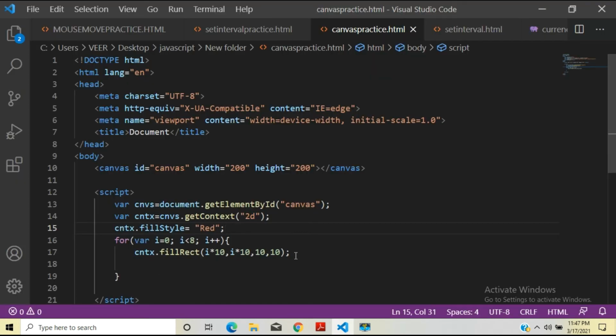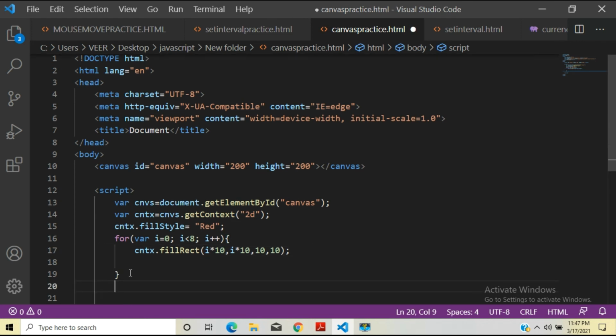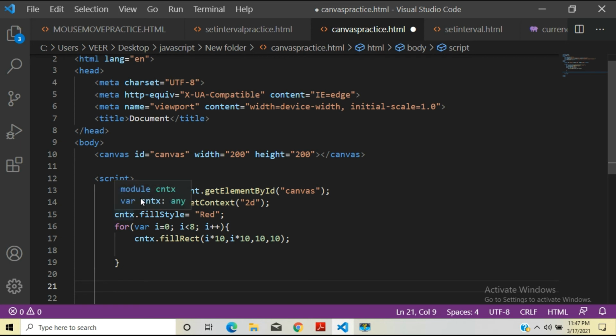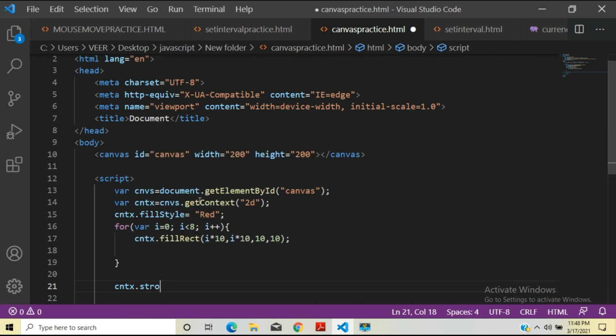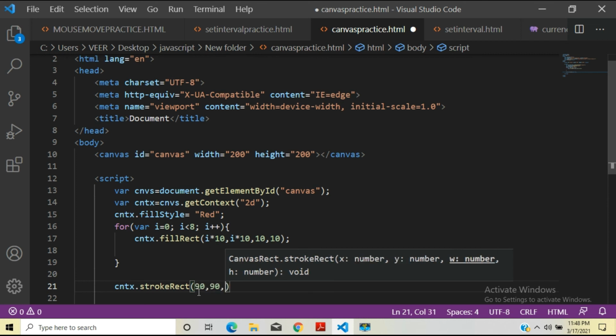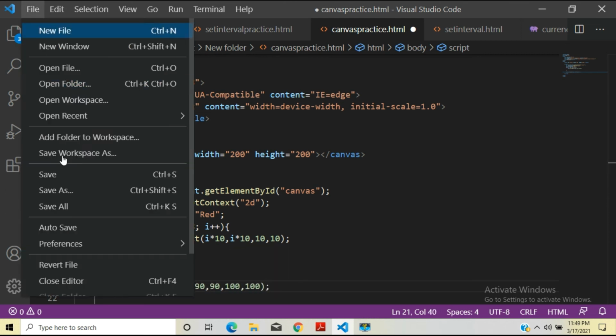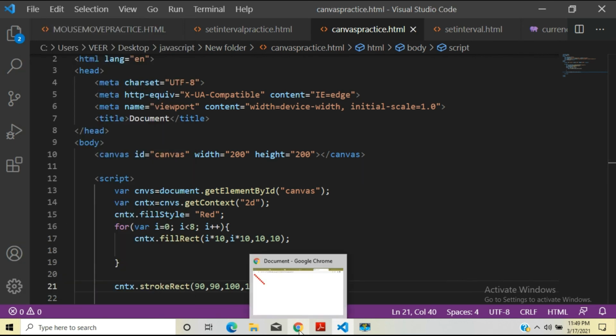Moreover, we can also create rectangles which are empty. I'll use again this cntx in which my canvas has been stored, and I'll use cntx.strokeRect. I'll use strokeRect here, and again the same thing as I did in fillRect. In strokeRect also I will give the dimensions here. In this way I'll give it those dimensions, and after this I'll save it, go back and refresh it, and you can see here that an empty rectangle has been created.